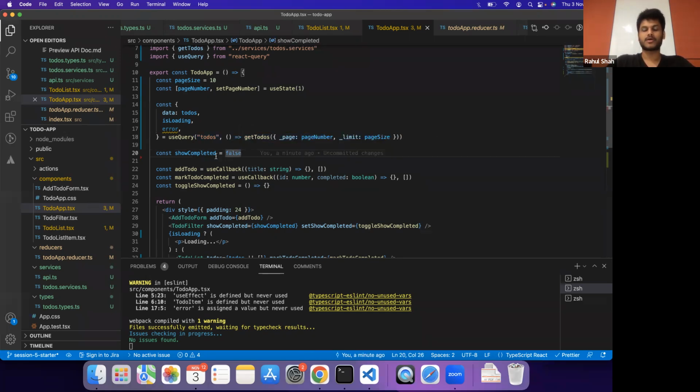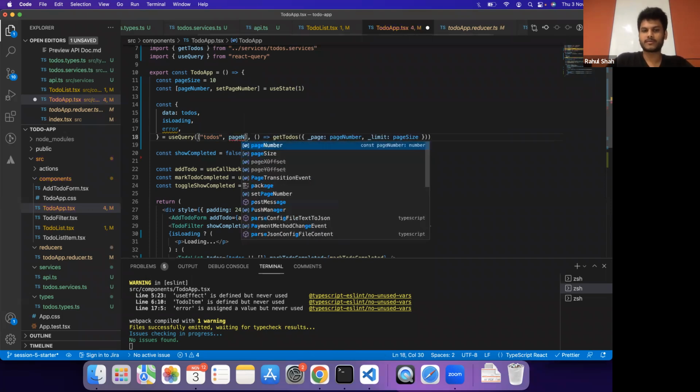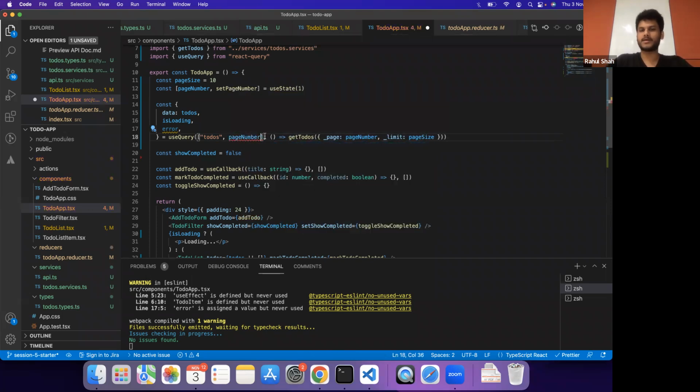Okay? So now this is very similar to useEffect. Think about this as the dependency array. If the dependency array changes, then only the function gets called. If the dependency array does not change, then the function does not get called. So the query key can either be a constant string or it can be an array, just like a dependency array again. So in the array, we can add the page number because we want to call it every time the page number changes.